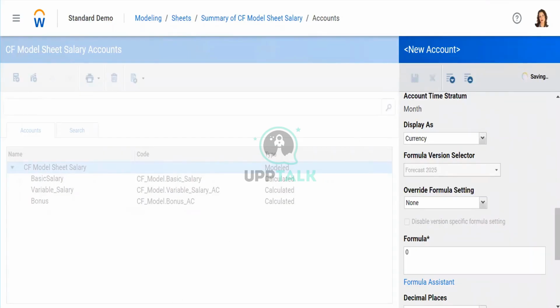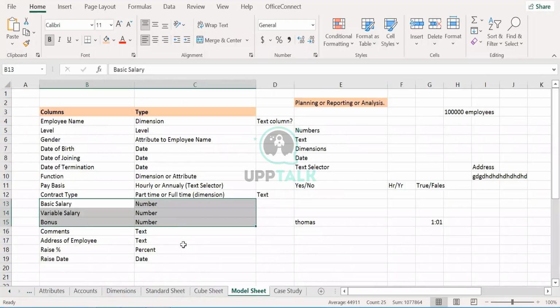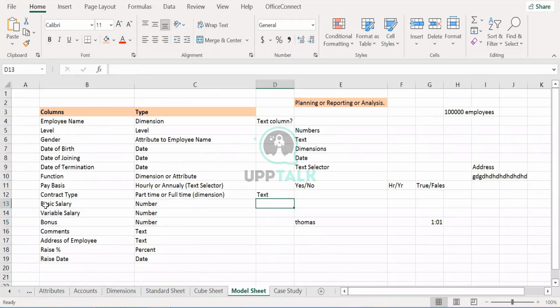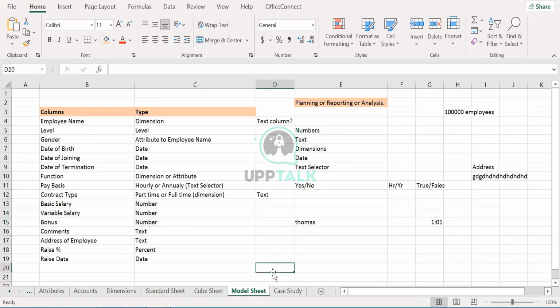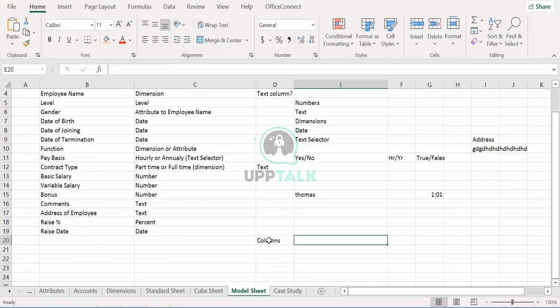We are already capturing salary in the columns. You will be asking that I've already entered this level of information in the columns. But you have to understand that in a model sheet, you are entering the data in columns. In Adaptive, you cannot address columns. In Adaptive, you can only address accounts.